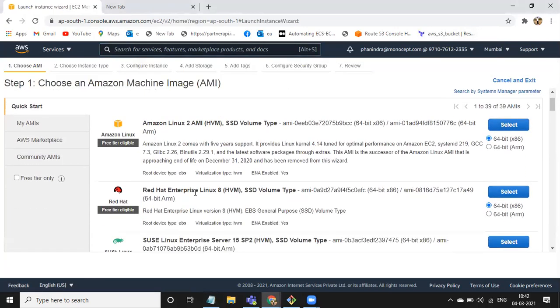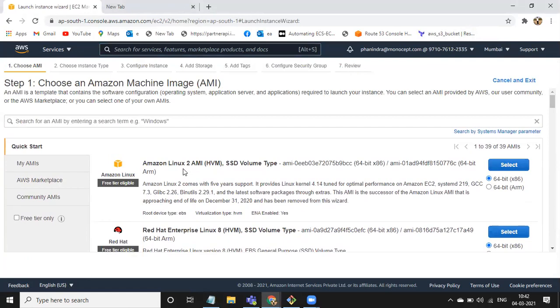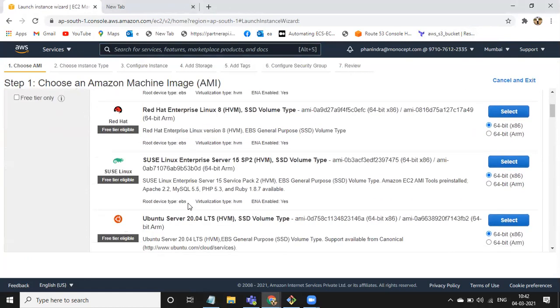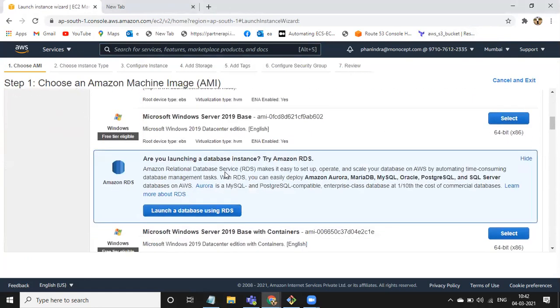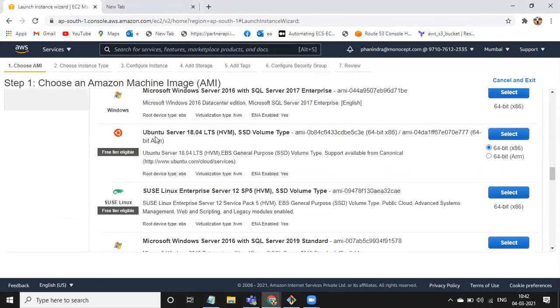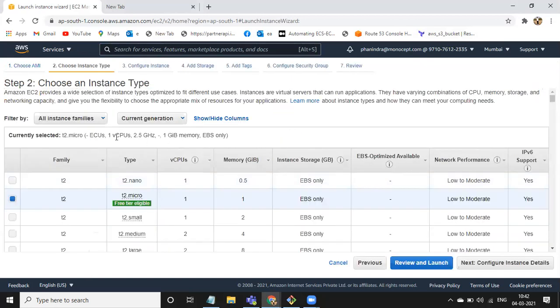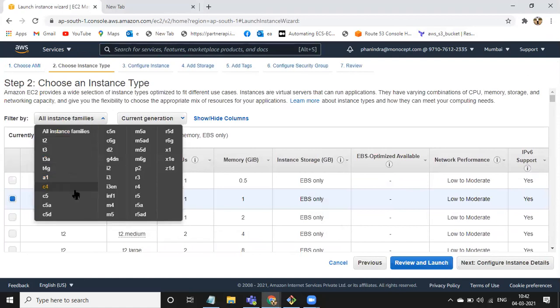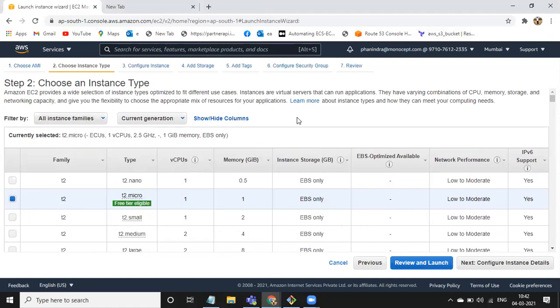Here, if you see, we have different types of AMIs. AMI is nothing but Amazon Machine Image. We have AMIs for Amazon Linux, Red Hat Enterprise, Ubuntu, Windows, like that we have so many AMIs. We are going to use Ubuntu Server 18.04 LTS. Select this. You will find instance families like T2, T3, C5. In this you will have different types of instances like memory optimized, general purpose, storage optimized.